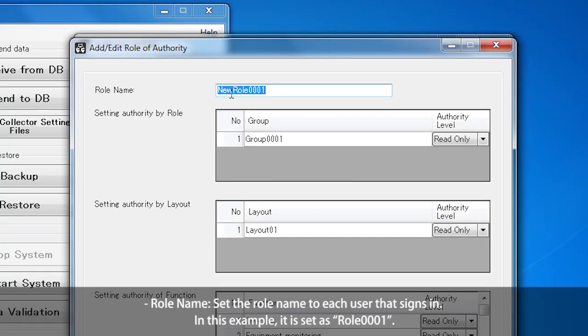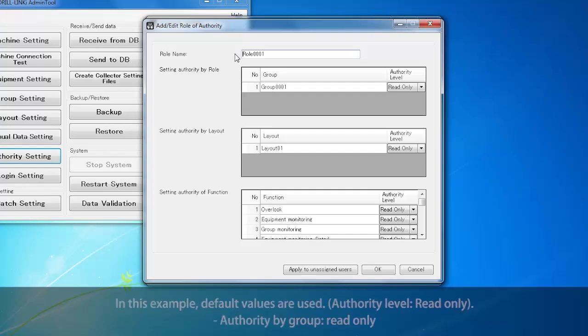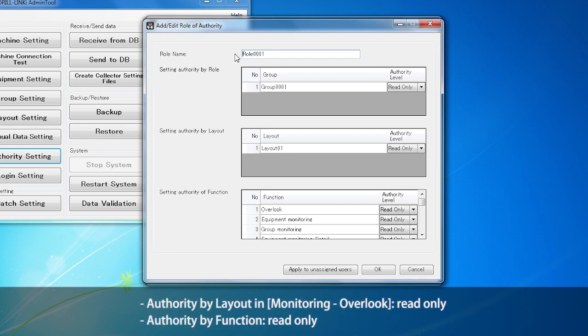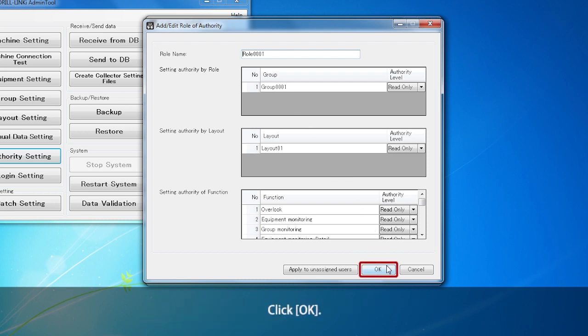Role Name. Set the role name to each user that signs in. In this example, it is set as Role 0001. In this example, default values are used. Authority level, read only. Authority by group, read only. Authority by layout in Monitoring Overlook, read only. Authority by function, read only. Click OK.